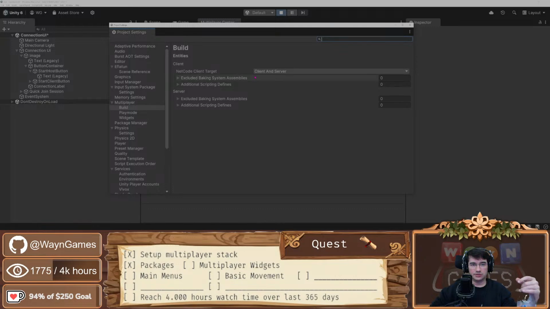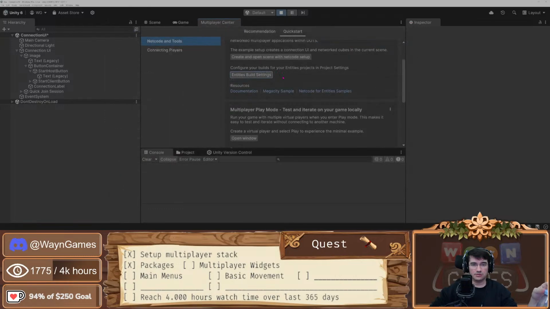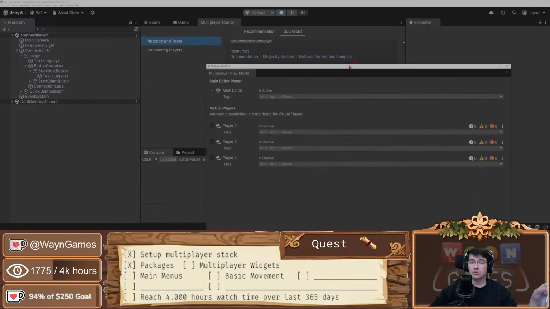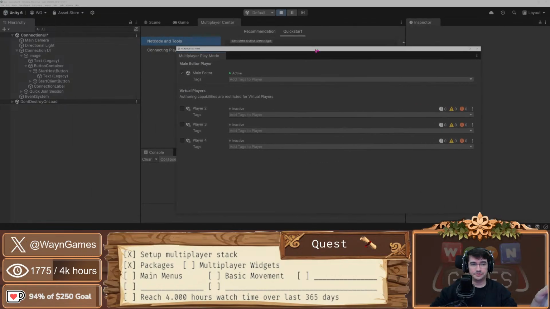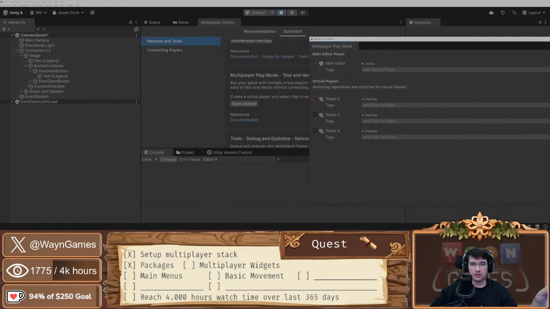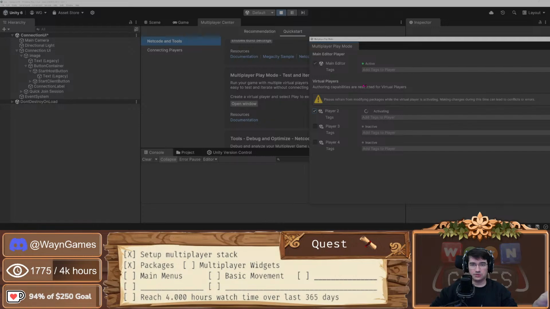Entities build settings. So I can create a client and server or a client alone. Okay, let's keep it client server. Test and iterate game locally. Open the multiplayer window, which I should be able to get from here also. Multiplayer play mode, so this is this window. I can start a second player.